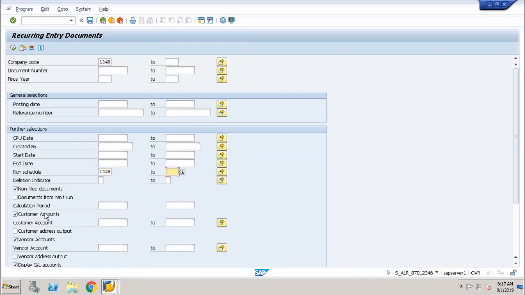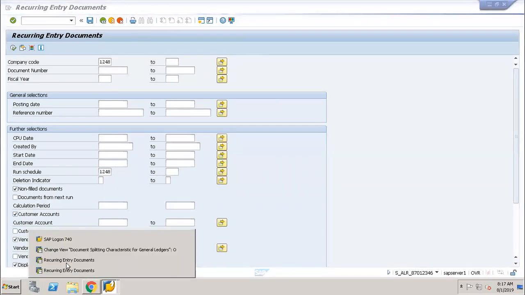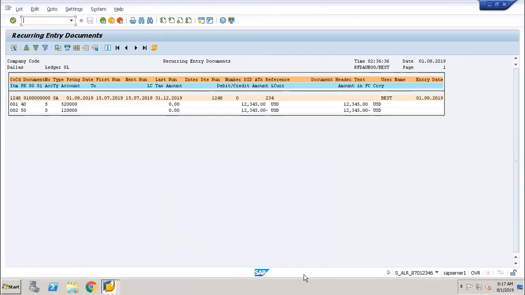I want to see all my customer related, vendor related, GL related. I want to see all the list of recurring documents created in this run schedule in this company code. Just execute. Yeah, this is the one. So this is the one we have executed just now. So company code is 1248. Document number on the top, you have document number 91, all zeros.